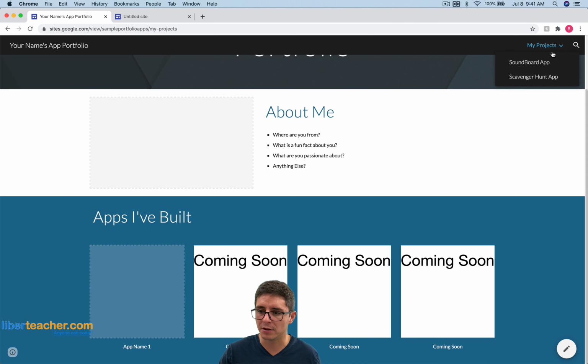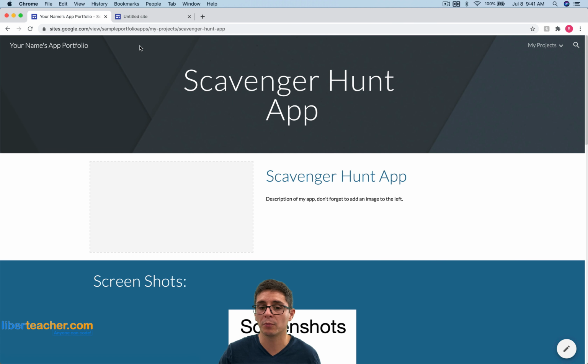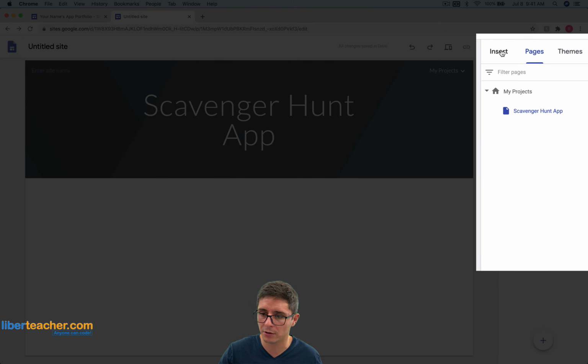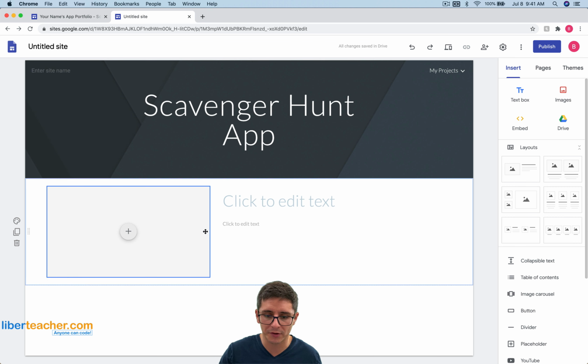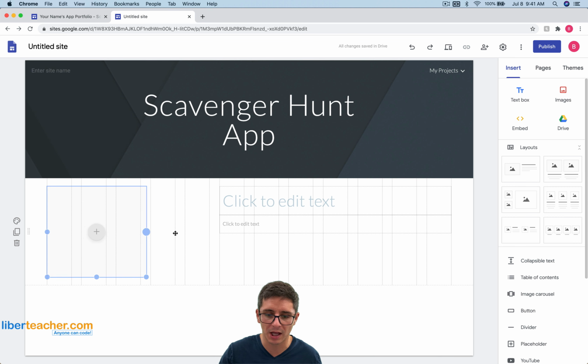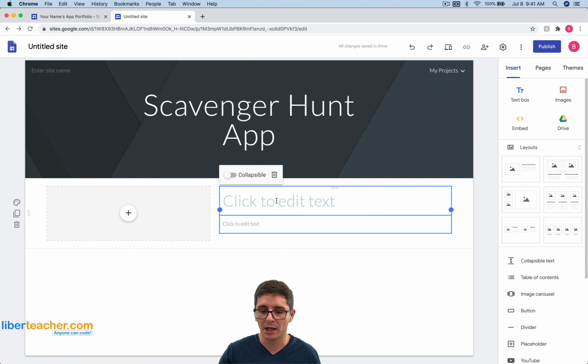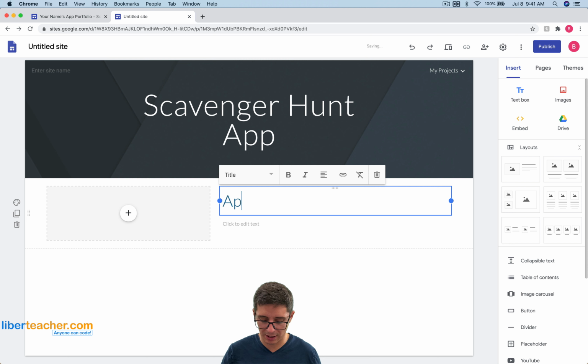The next thing I want to do is start building what this app or project page looks like. So the first thing I have here is a little description and an image. So I'm going to go ahead and go to Insert and add that little description and image section. Remember, you can also arrange this image any way you like. You can make it longer, you can make it wider, you can make it higher, all right? And you can write your app name and your description here.